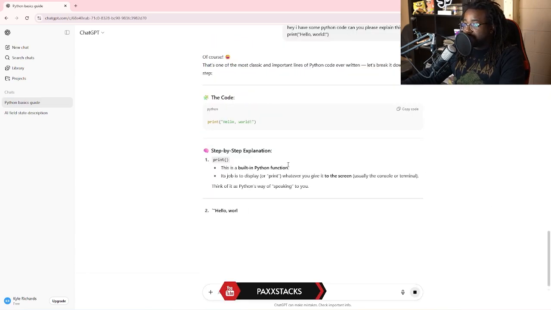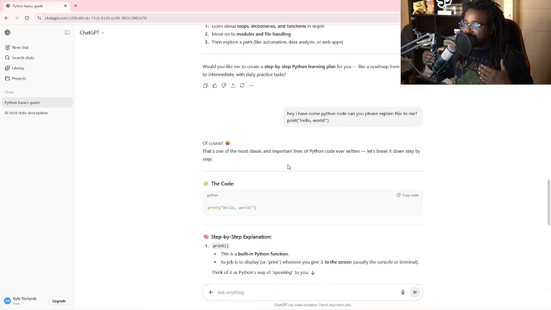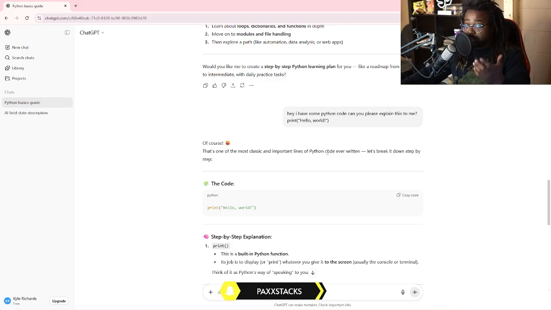So as you can see, the thing I like about ChatGPT is it's very user friendly. I like to call it the Apple of artificial intelligence. It's very clean cut. When you remove all the complexities of all the other artificial intelligence, you're essentially left with ChatGPT in the best way possible.